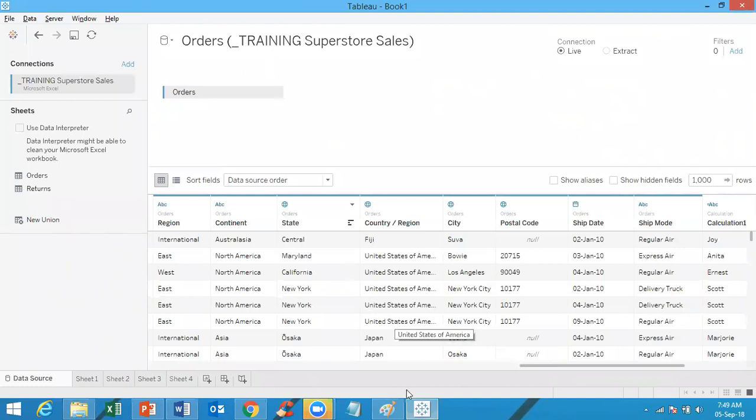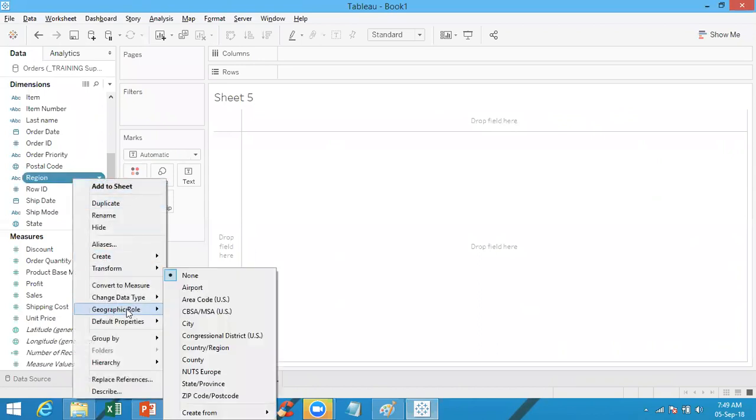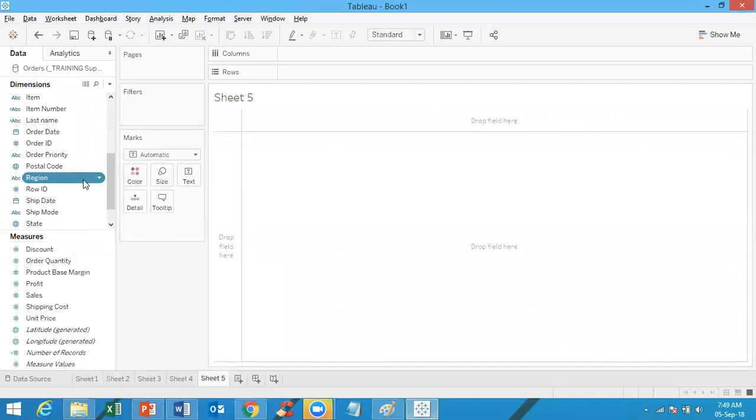We'll create a new worksheet, and then we'll connect to the training Superstore data, and we'll copy the region field and name it distribution centers. So we have the region field here. We'll duplicate this and name it distribution center. Then we'll assign a geographical role for state or province. We can do that by right clicking on geographical role and changing it to state or province.